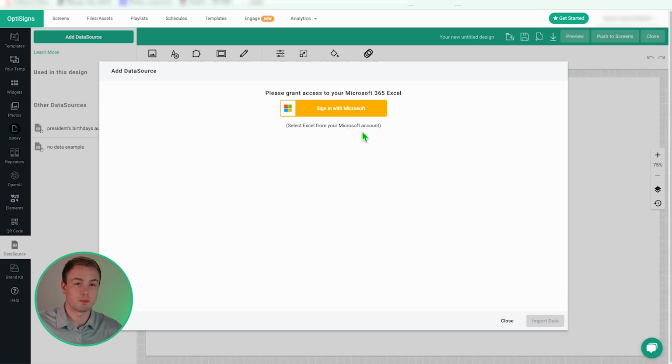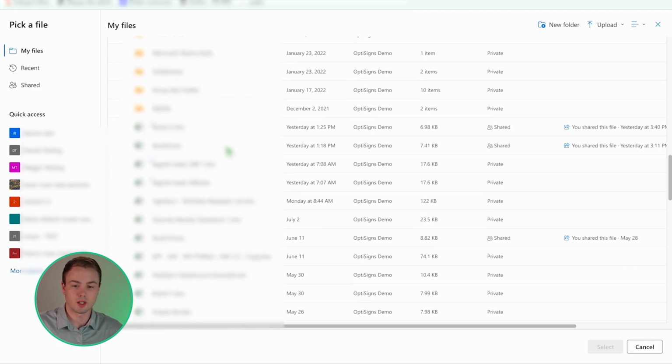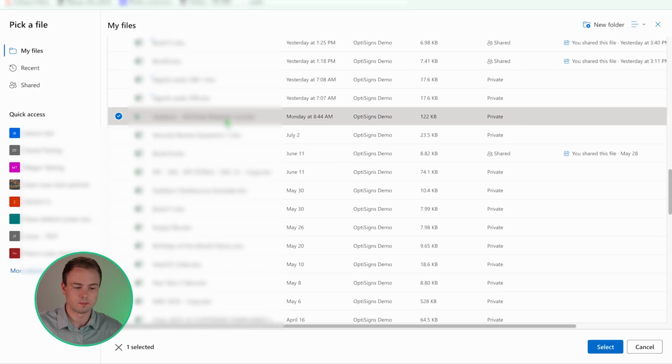So instead of copy and pasting a URL, we're going to sign into Microsoft right here. It's going to pull up a window to sign in. If you've signed in before, it won't prompt you. It'll remember that, as you can see on mine. And I'm just going to navigate to the Excel sheet I want to connect. And I will select it.